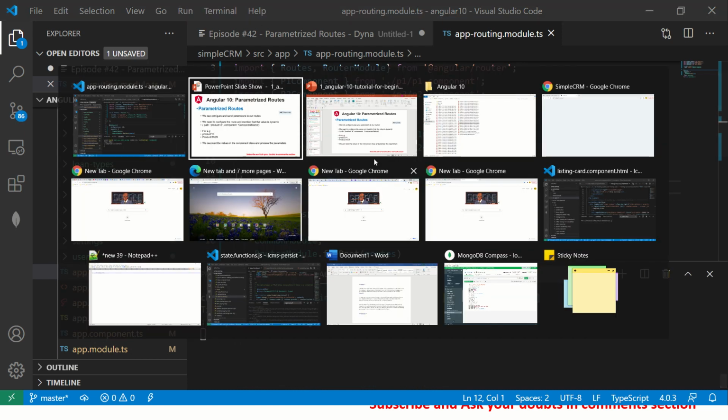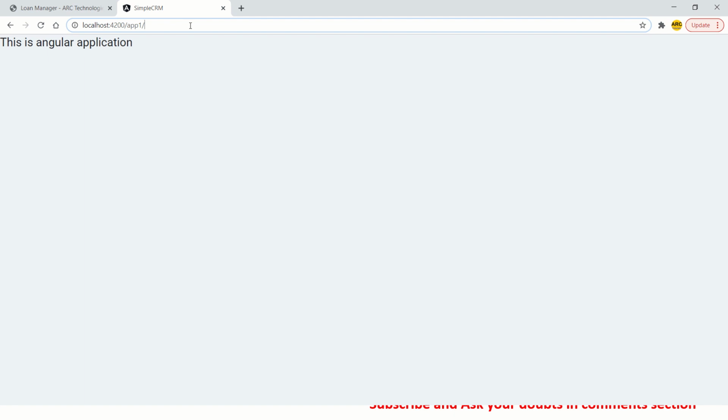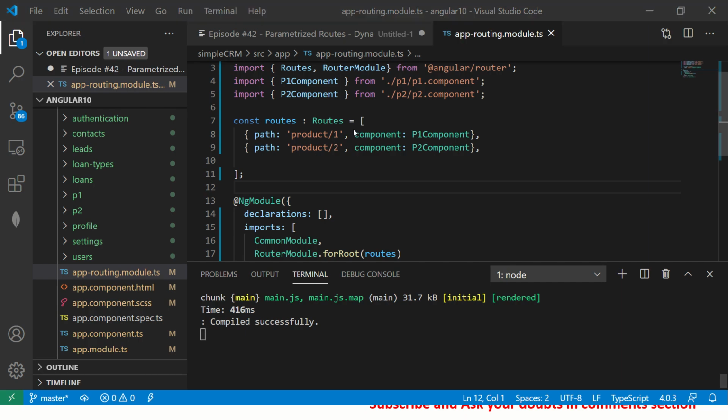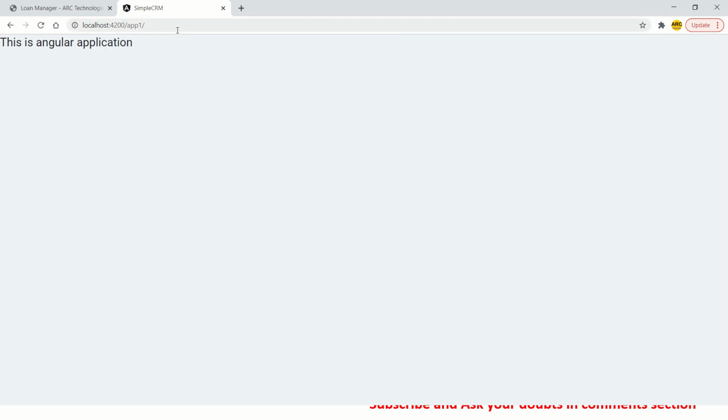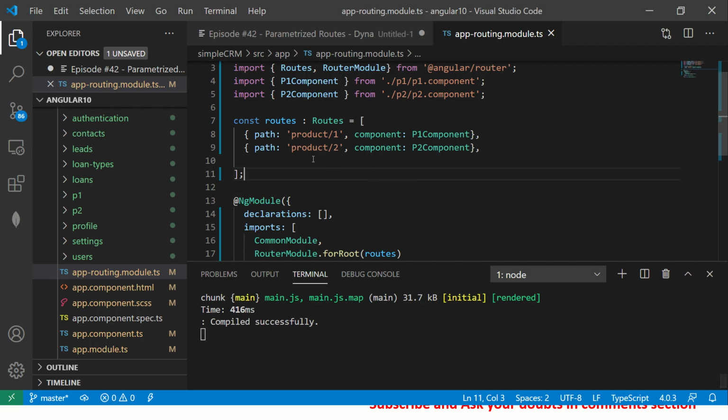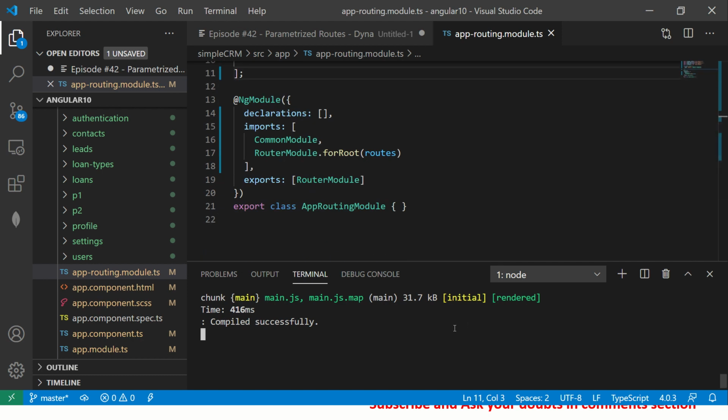It's already compiled, it's running. So here I'm going to say product 1. What's the path? Product slash 1. What just happened? Routes. Let's just restart once.